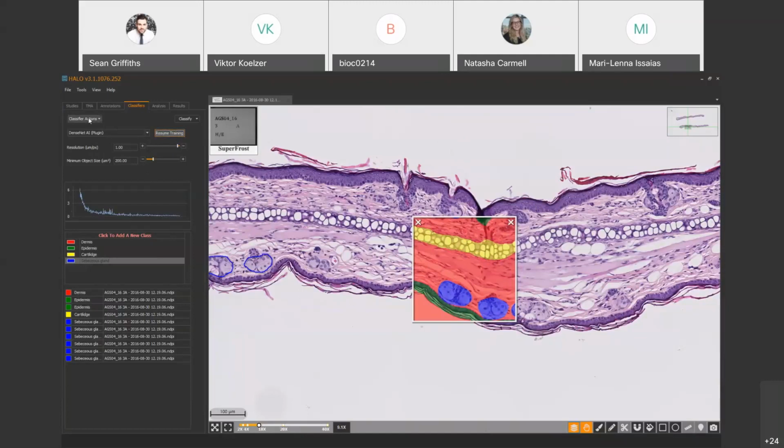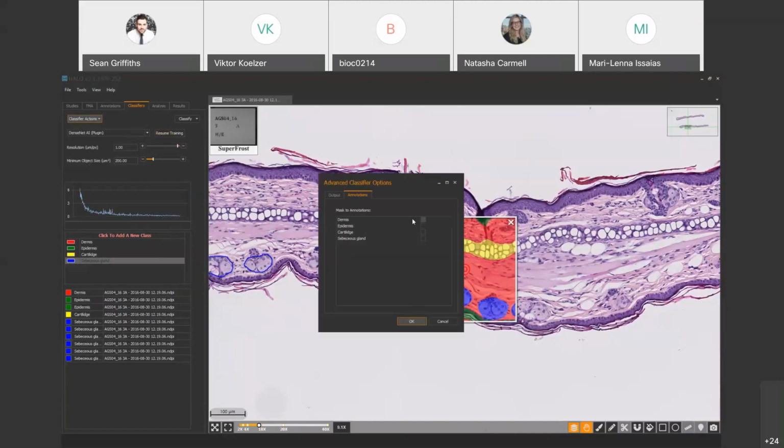When I'm viewing my markup, I can select advanced options, and under annotations, under the classifier options, I can convert this to annotations, which is a trick of the software, enabling you to use machine learning to very quickly generate hundreds or thousands of ROIs. Or I can change the view to a probability map.